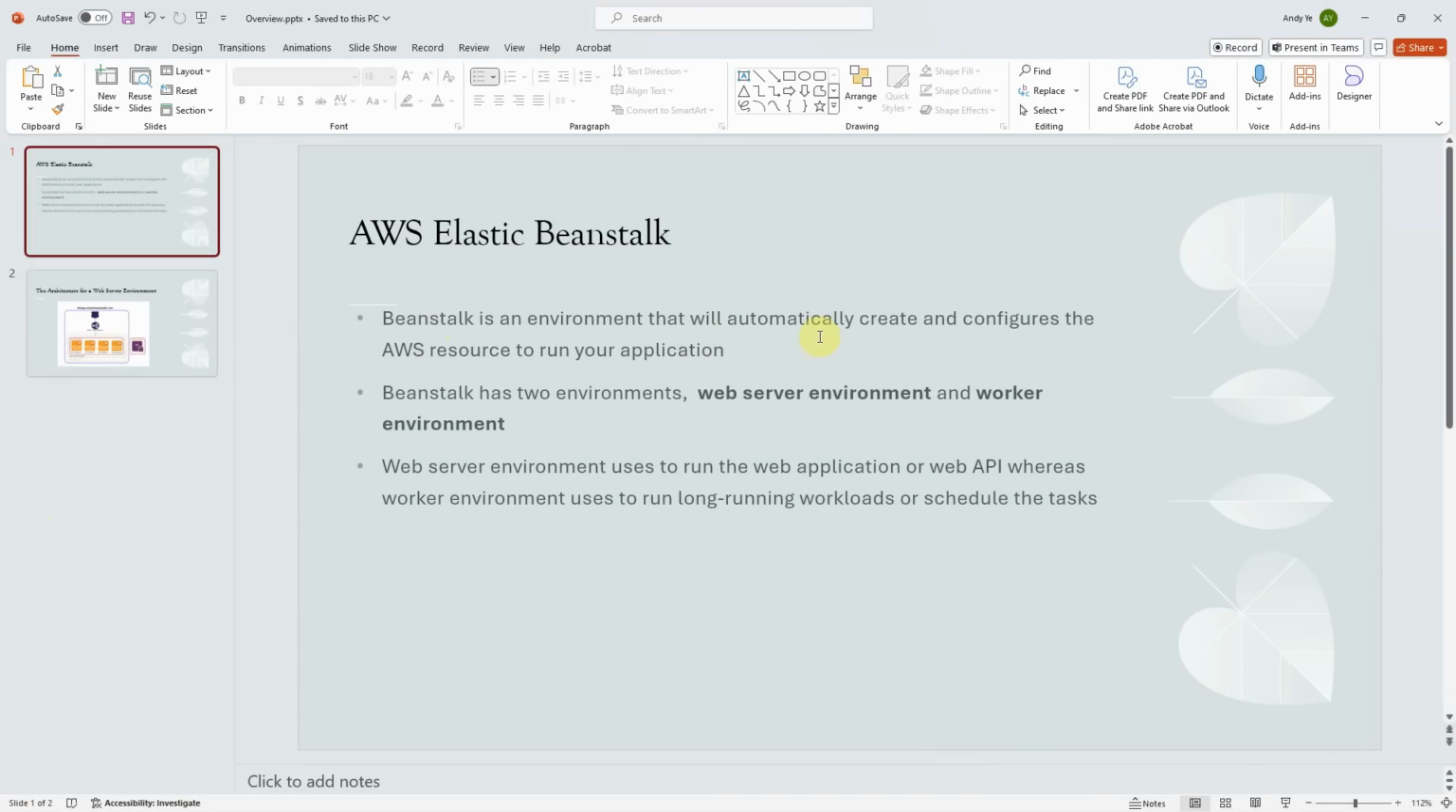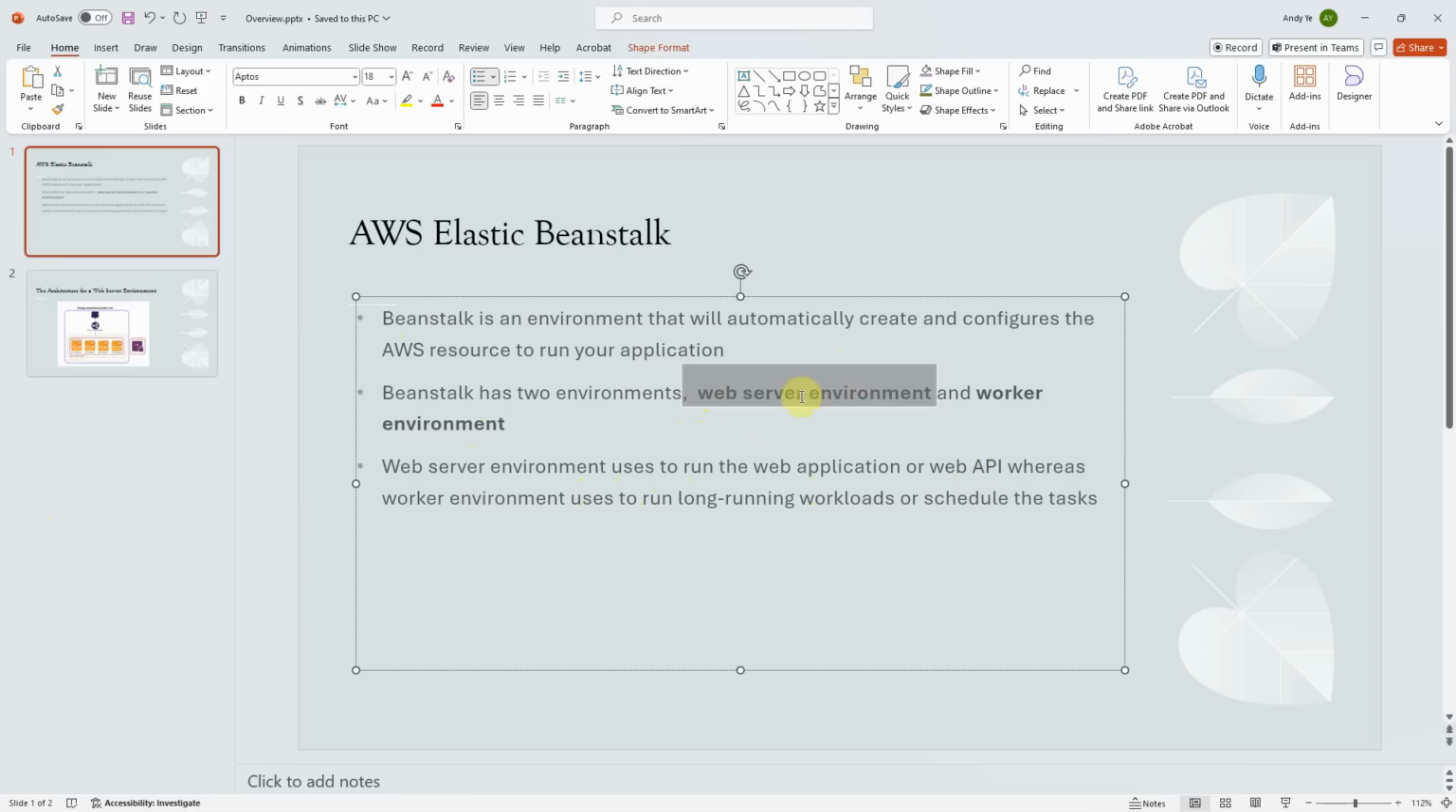Beanstalk is an environment that will automatically create and configure the AWS resources to run the application. Beanstalk has two environments: web server environment and worker environment. Web server environment is used to run a web application or web API, whereas worker environment is used to run long-running workloads or scheduled tasks. Today we will create the web server environment in this demo.